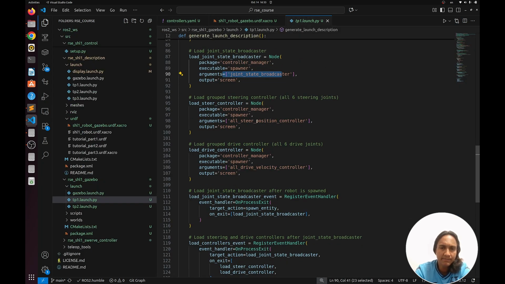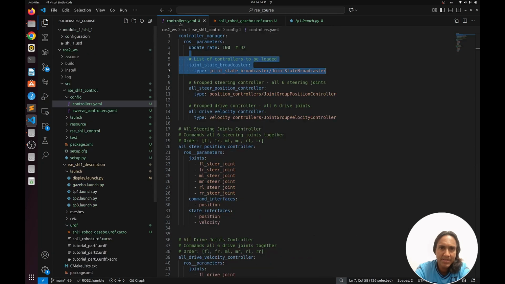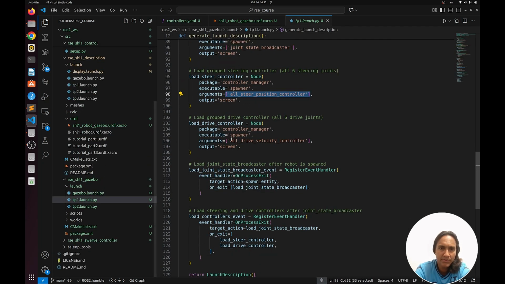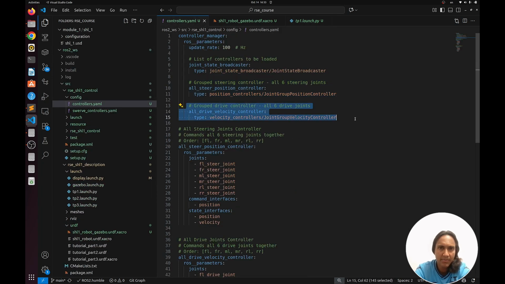Then we have the all steer position controller, also controlled by the controller manager. This is about the steering. Remember, it's a position controller that will help us steer the robot. And then we have the all drive velocity controller. This is the one that will help us move our wheels by sending velocity commands to them.